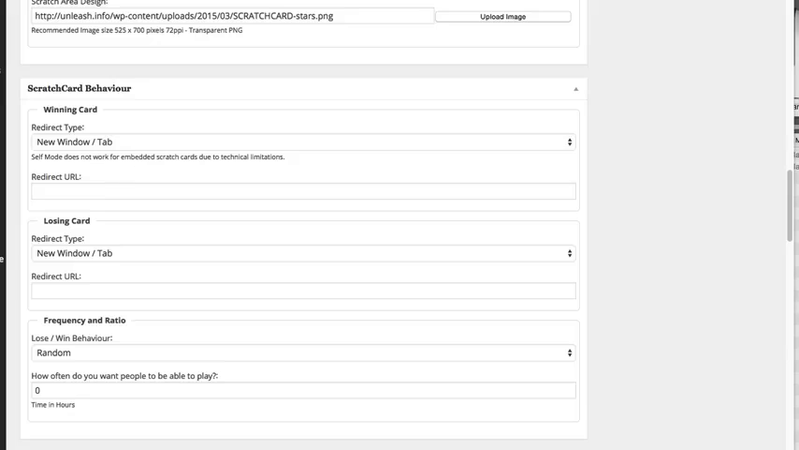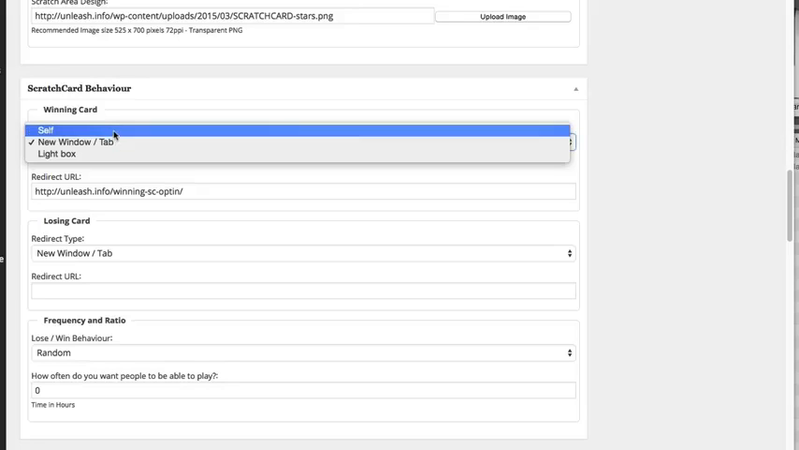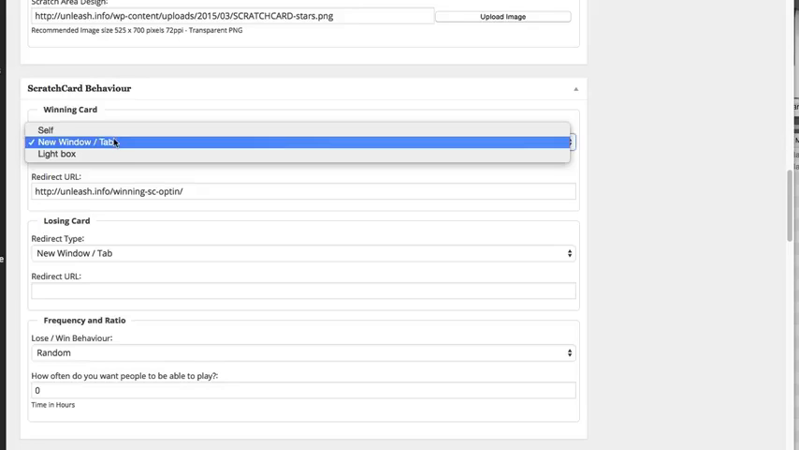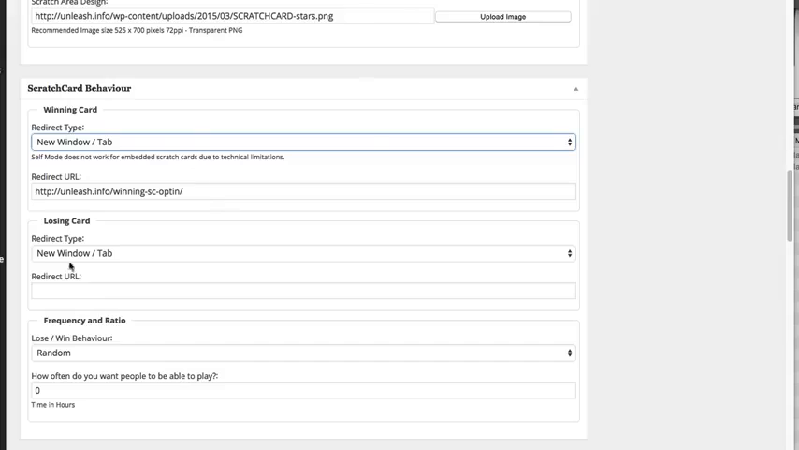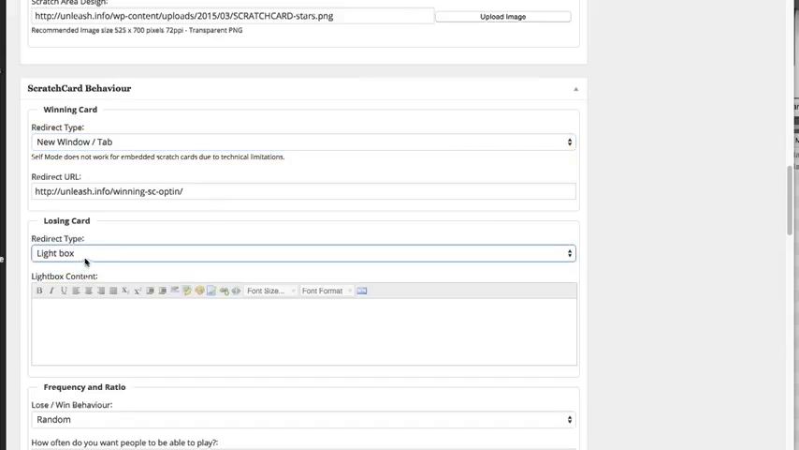Okay, let me just get a URL that I can use here. So if I pop in a winning page there, if someone wins, they can click after they've scratched everything off, and it's going to take them to this page. It's going to open in a new window or a tab. You can also have it open in the same window should you want to. And then with the losing card, let's choose a light box.